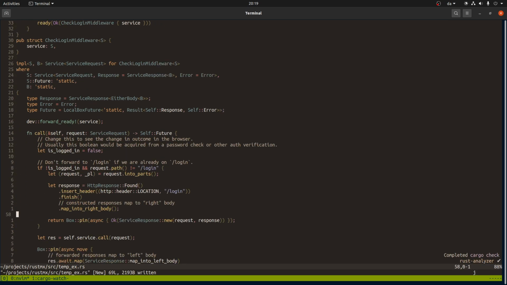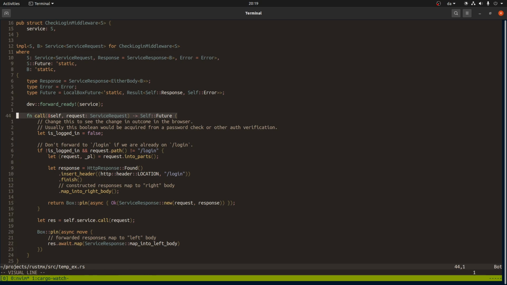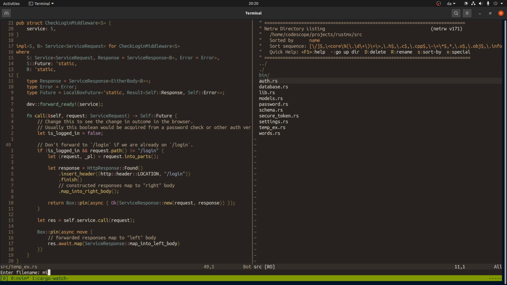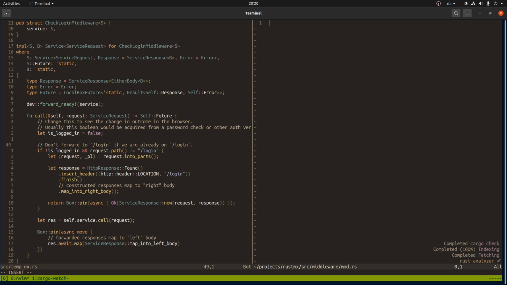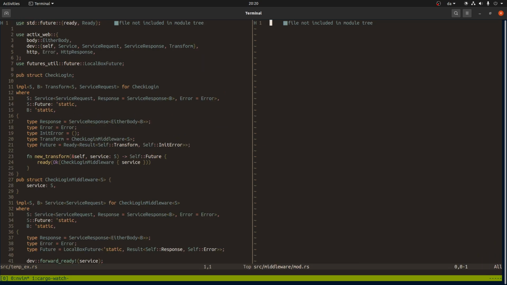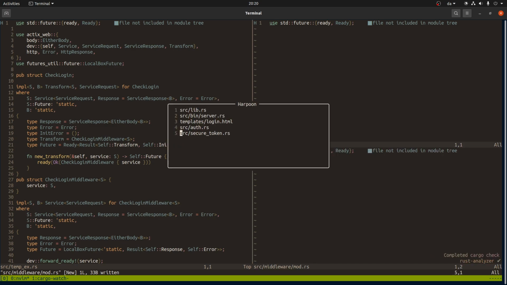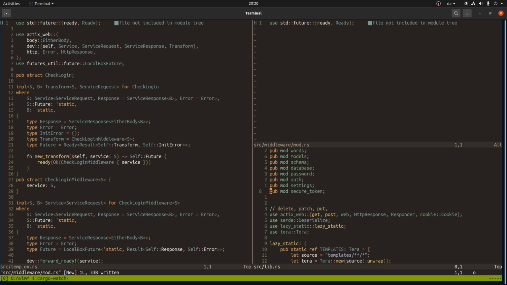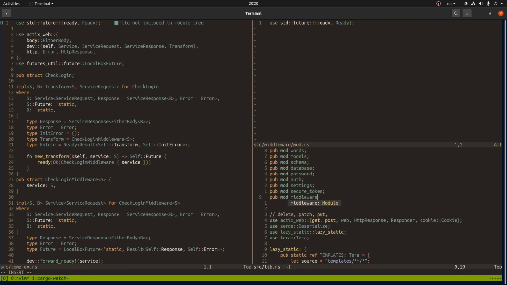So we need all this stuff, and eventually this function is what will be called in every request. Because it's basically so complicated, let's make a separate folder called middleware, and in here we will make this thing. So we need this stuff, and let's also include it in here. Let's make it a true part of the crate.